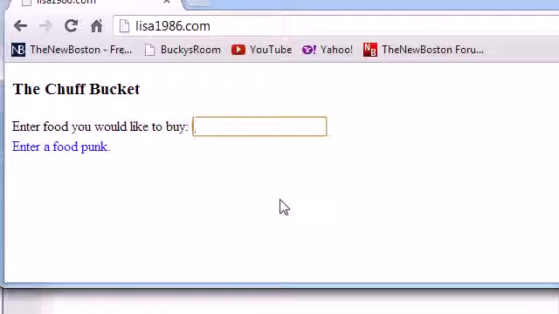So apples, of course, we don't have. What about bacon? Oh, we got bacon. And of course, tuna. We do have tuna too. So that's the program I'm going to be teaching you guys how to make.